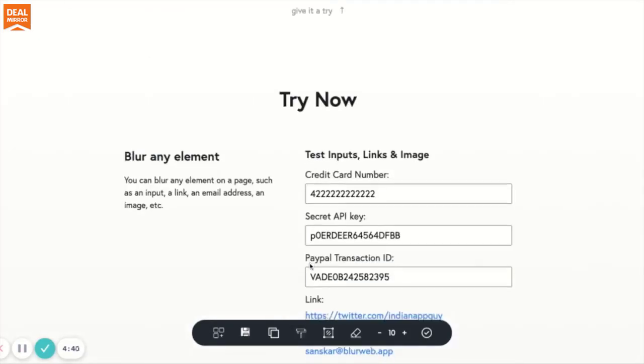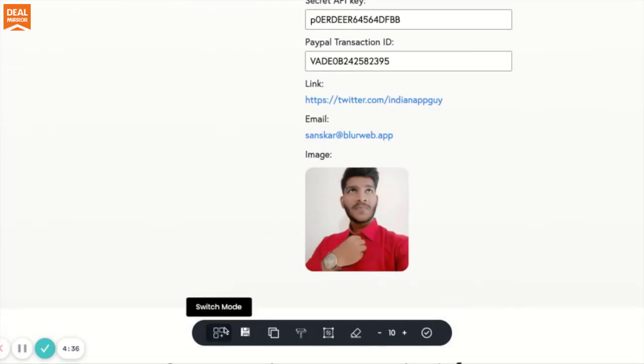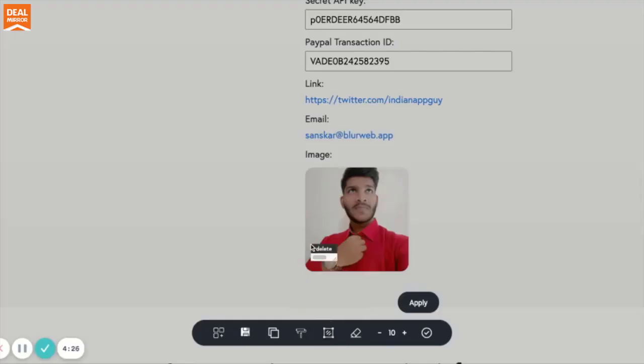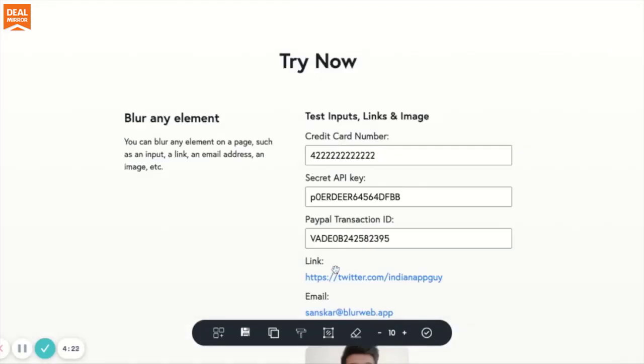Now, let's say you have a very specific case. For example, this particular image. If I just want to blur out this particular element, then I can just click on the switch mode and I can blur it out. But let's say I don't want to blur out the whole image, but rather I just want to blur out the watch. In that case, I can use this feature of blur area. I can select that particular portion and click on apply. Now you can see that particular portion has been blurred out.